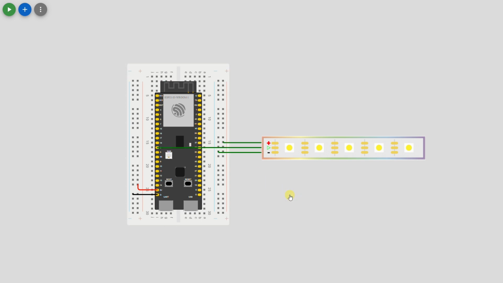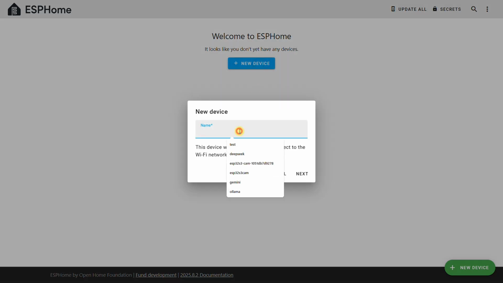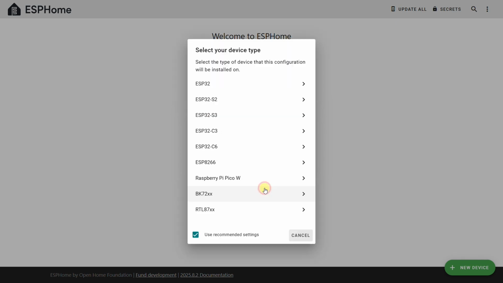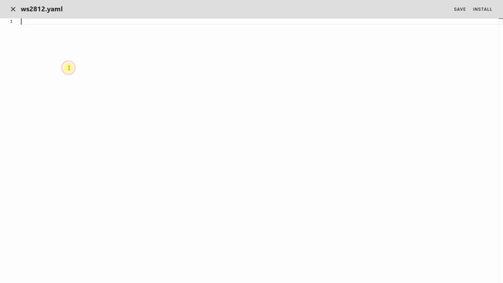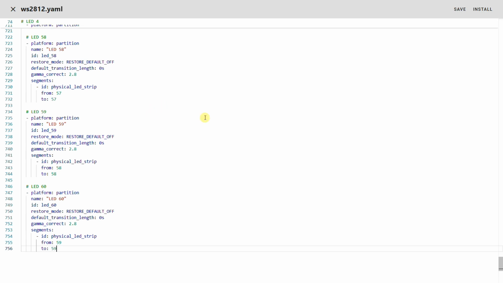With the wiring done, we move to ESPHome to flash the firmware. Click New Device, name it WS2812, and select the ESP32S3 as your device type. Now hit Edit and clear out the default configuration. I'm just going to paste in my prepared code.